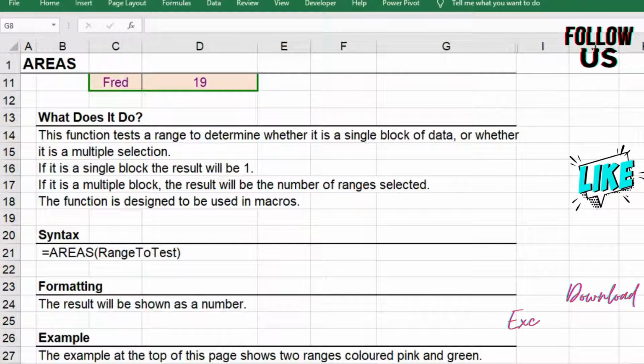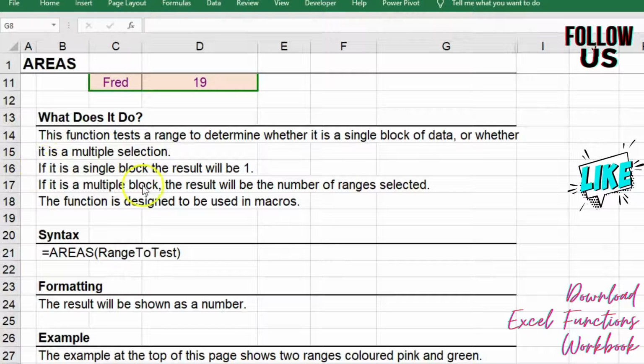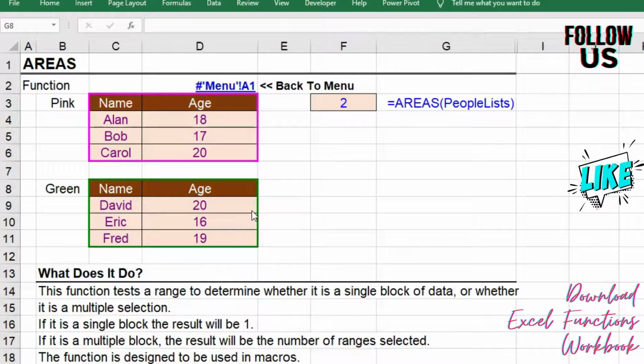The AREAS function tests a range to determine whether it's a single block of data or a multiple selection. If it's a single block, the result will be 1. If it is a multiple block, the result will be the number of ranges selected. This function is mostly used in macros. Now let's see this function in action.